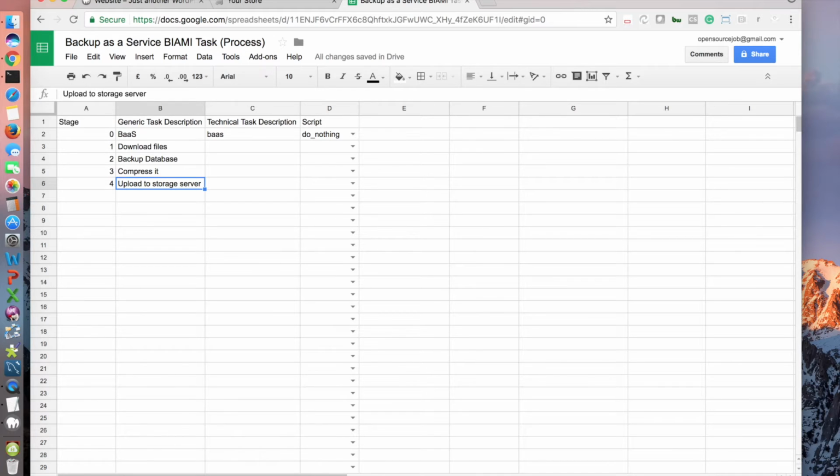And again, those steps will be translated into technical tasks. Now, one business task can be translated into one or many technical tasks. For us, because we're storing those websites locally, the download files step will remain just copy them, copy files to a specific directory.